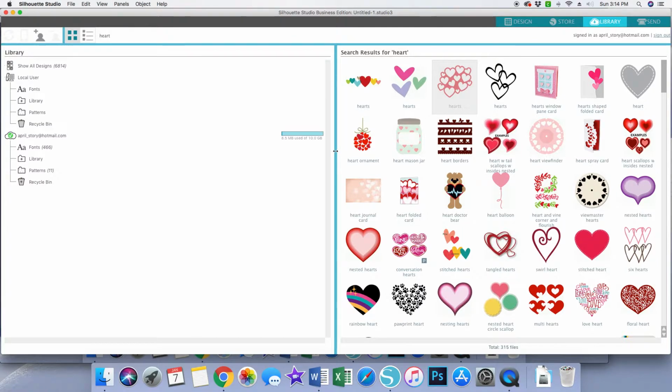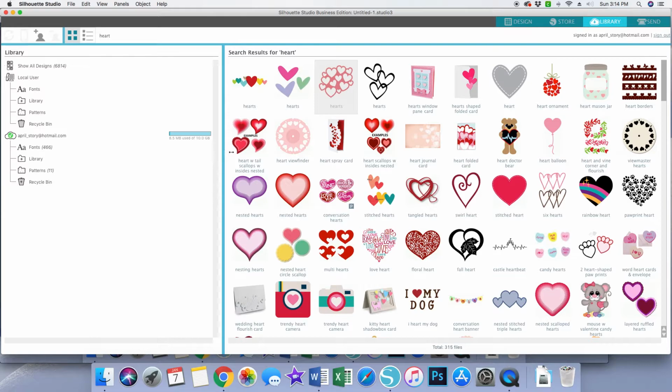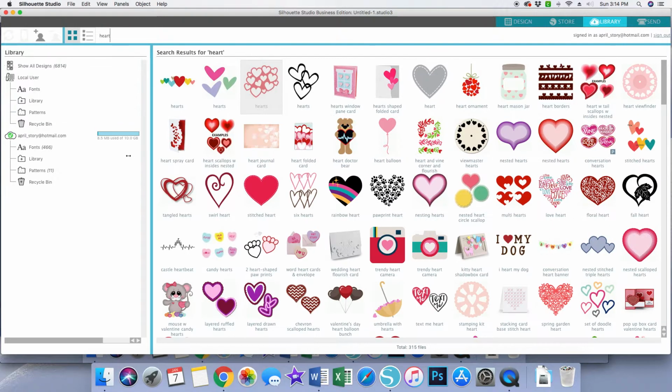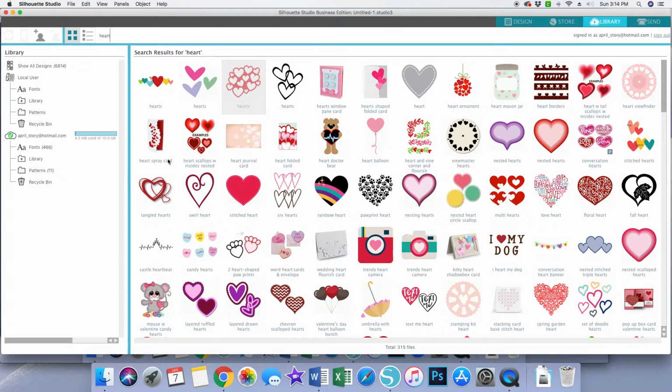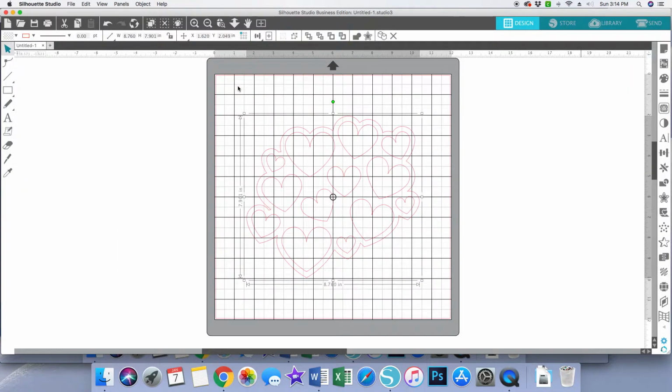First I want to show you can make the area where you can see your images wider or less wide by dragging over here. So I'm going to double click my image, and as you can see, I have these hearts. Now, I don't want my heart image to be 7.9 by 8.76. I want to put this on a card, and actually, I think if I do this right, I can get 2 cards out of this.